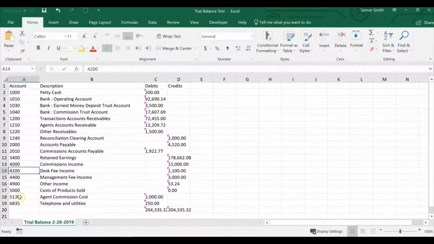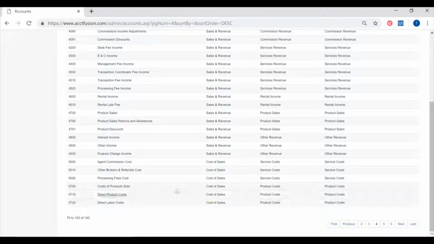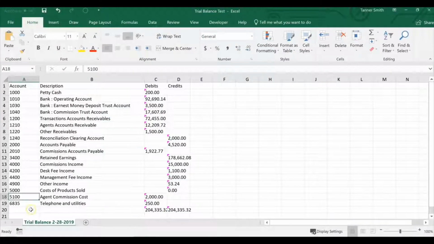And then we'll do this one more time. Let's check out agent commission costs. You're going to do this for every single one. I'm just highlighting ones that I know are different in my trial balance. So we're going to agent commission costs. Let's make sure that's good to go. Oh, agent commission costs is 5000. We'll need to switch that because it's 5100 in our previous trial balance. So we're going to go to 5000.